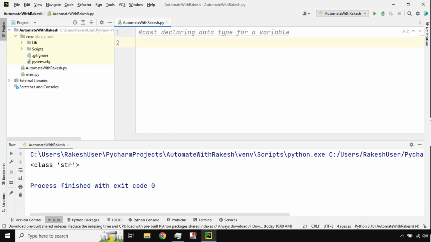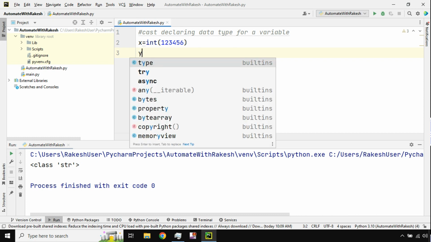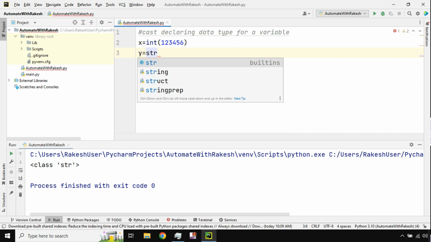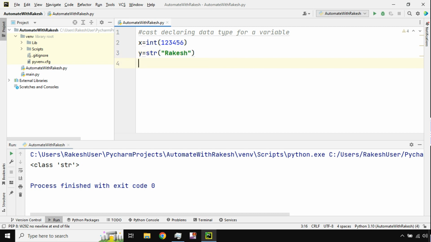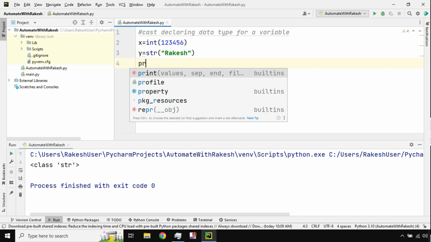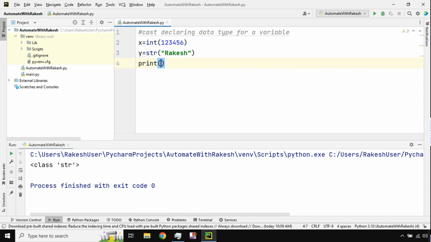For example, if I say x is equal to int, and here I am going to mention 123456. So what is happening now? The x variable will become an integer data type. What if I say y is equal to str, and here I print a name, let's say Rakesh. What is happening now? This y becomes a string type. Now let's say I would like to print it. If I say print x, what would happen? It is going to print 123456.